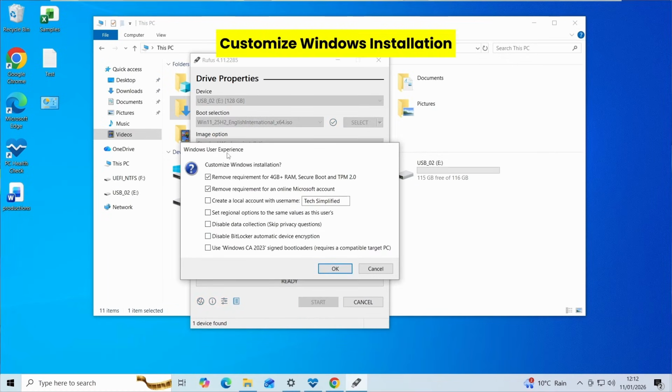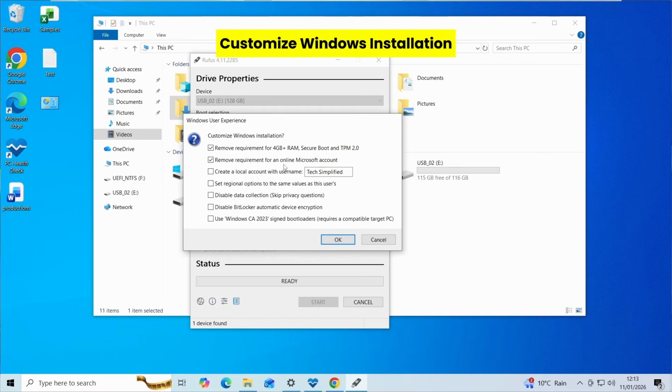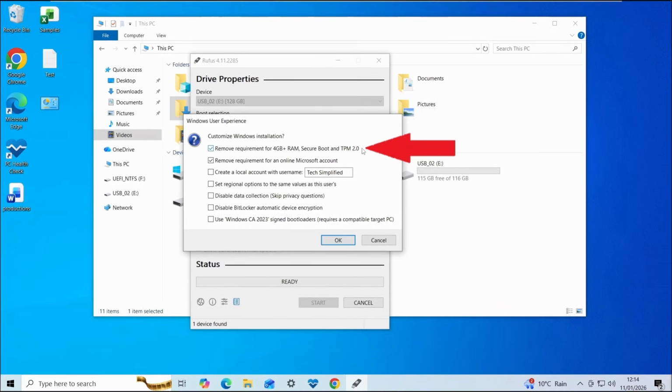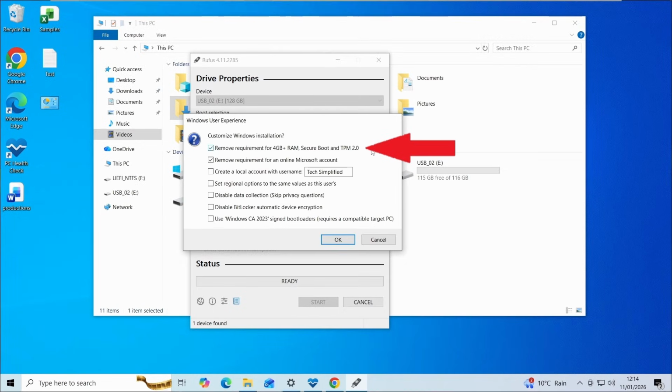Rufus will open a Windows User Experience pop-up. This is where you customize your Windows installation. As you can see, there are several options here. The first option is remove requirement for 4GB RAM, SecureBoot and TPM 2.0. Select this option to bypass Windows 11 hardware checks and install Windows 11 on an unsupported PC. The second option is remove requirements for an online Microsoft account. Select this option to create a local account.